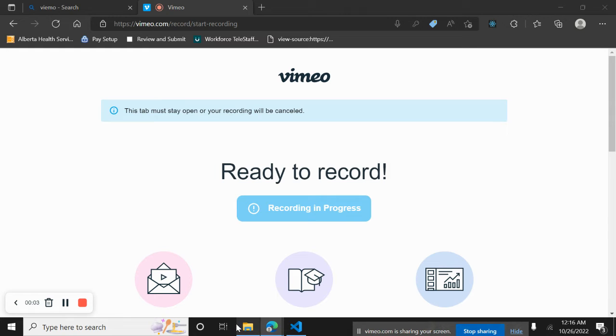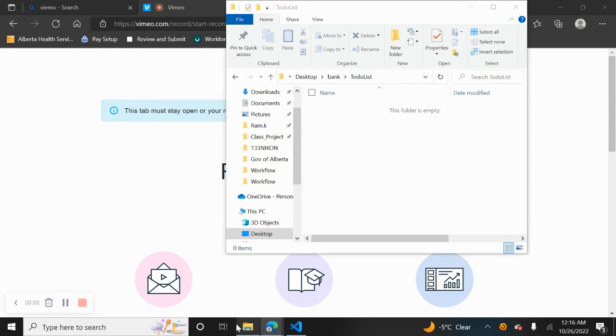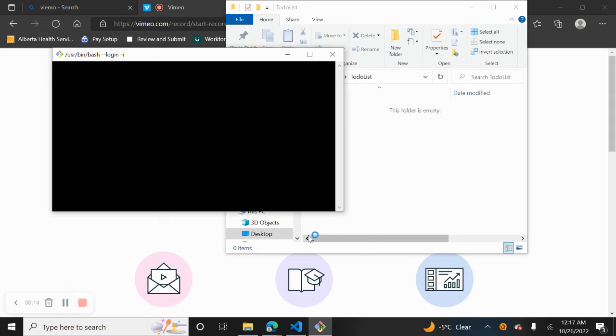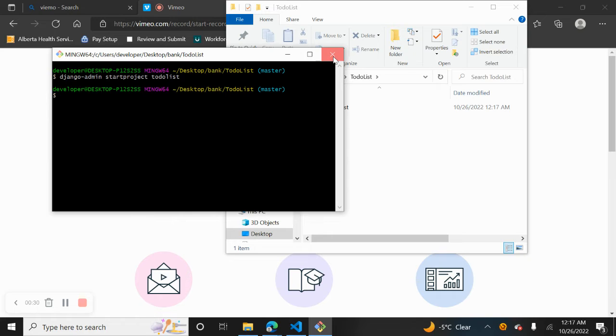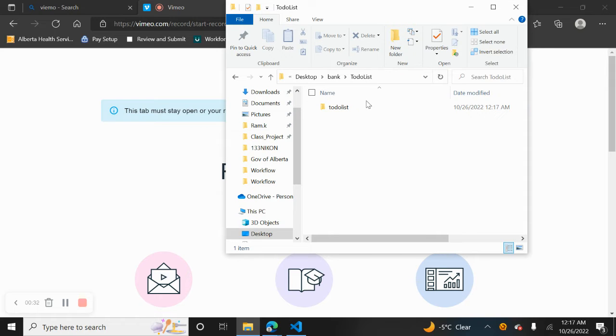Hi, welcome. We're gonna create a Python Django app. To do that, I have created a to-do list folder on my desktop. Go to Git Bash here. To-do list is the name of my project.